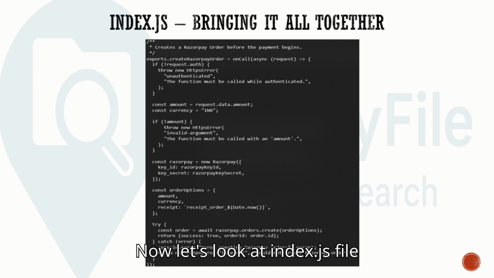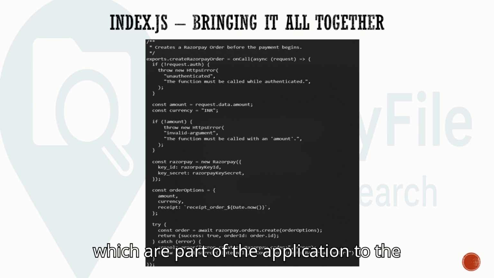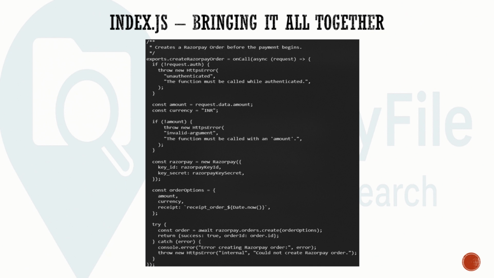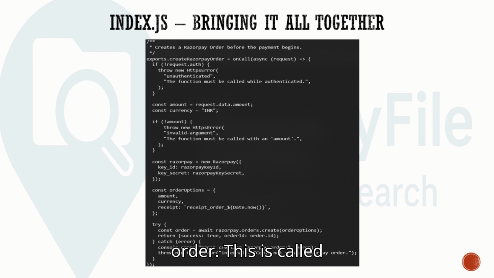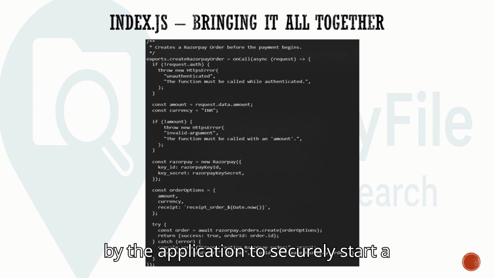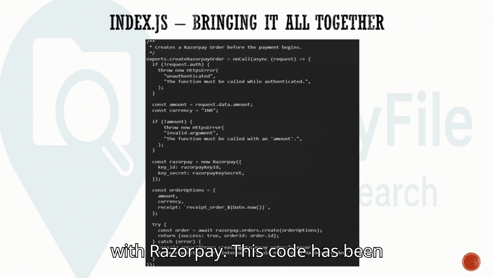Now let's look at the index.js file, which brings all of this together. It connects the three layers which are part of the application to the backend services layer. Our index.js file defines three main functions. First is create Razorpay order. This is called by the application to securely start a payment by creating an official order with Razorpay.